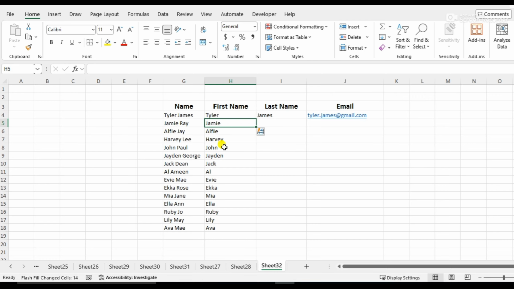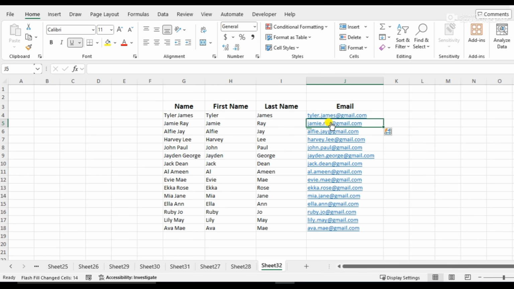Here we can see that the first name is generated automatically, and go to this cell and Ctrl E. The last name is automatically generated. Here we can see that. And for email we can press Ctrl E again. So the email is generated automatically. Here we can see that.